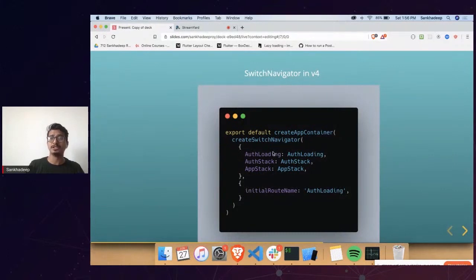So what authentication loading did was that this is the screen we used to load up first. As in, this is the screen that will boot up first, and there we'll check whether the user is signed in or not. So how do we do that? Since when we sign a user in or log a user in, we store their token to the async storage, then inside this component, we check whether the async storage has the user token or not, and based on whether the user token is present, we either redirect them to the application stack or the authentication stack.